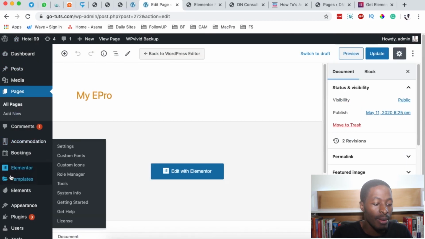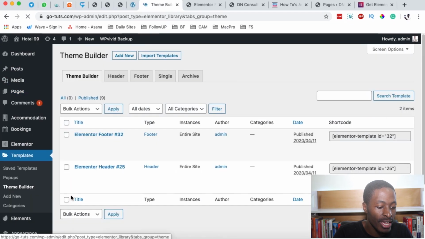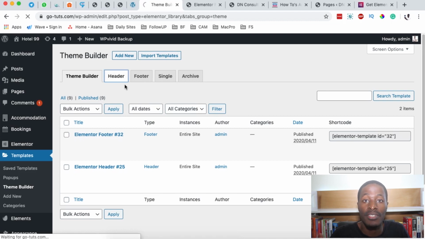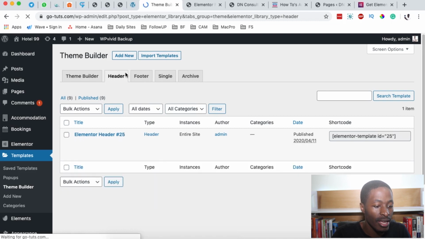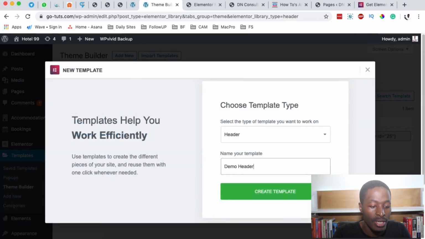So you simply just come back here to your dashboard and come over here to the template sections under Elementor, and there is something called a theme builder. So the theme builder over here, you can create your headers, you can create your footers, a single page template like a blog post template or an archive template. So in this case, you can say a header over here, and then you select your template as a header, and then you can simply just give it a name and then say create.